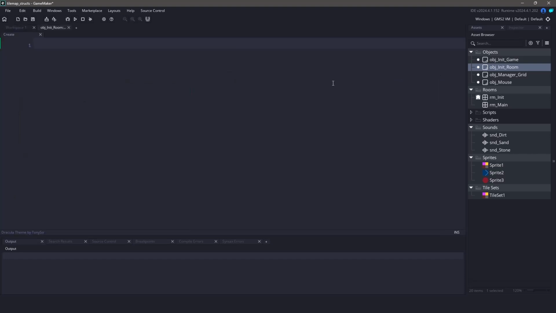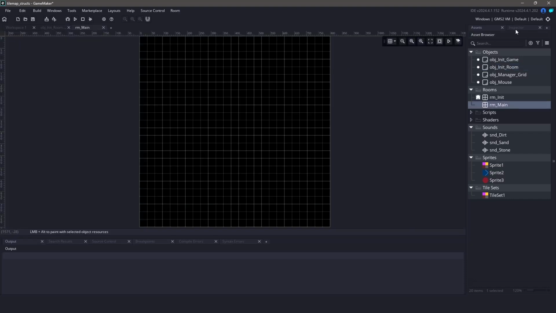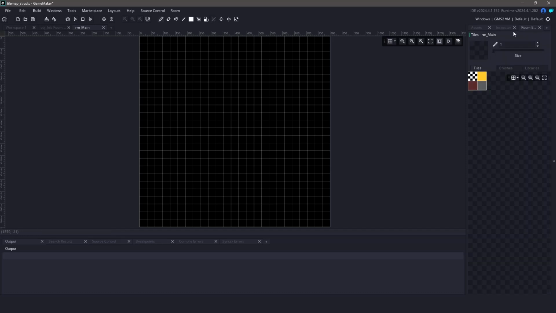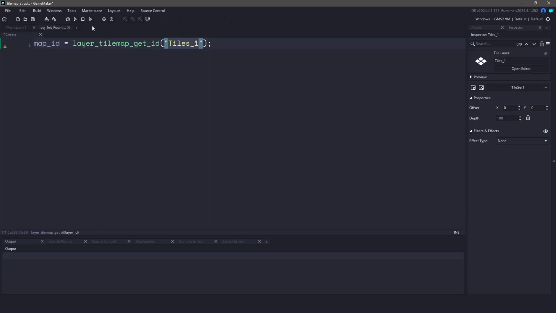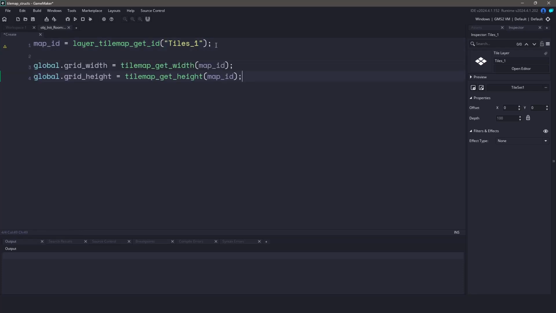The first thing we're going to need to do is grab a reference to our tile map layer. If you're unfamiliar where this tile map layer comes from, if we go into the main room, you can see that over here in the inspector panel, we actually have a tiles layer right here. This is the one that we're going to be using, so that's where it comes from. Now that we're storing a reference in the variable, we can easily fill in the tile map width and height by using the function tilemap_get_width and tilemap_get_height.